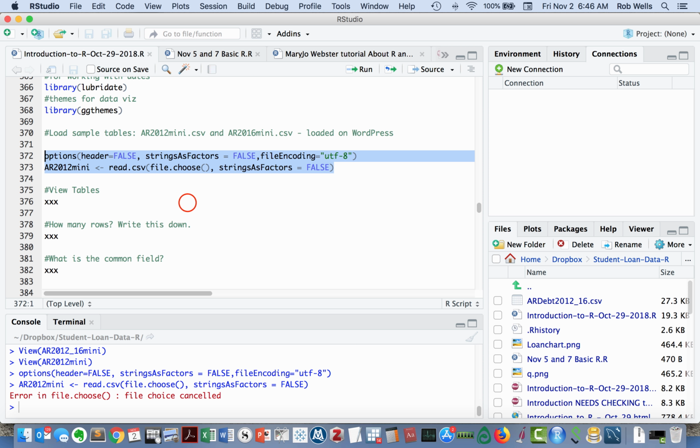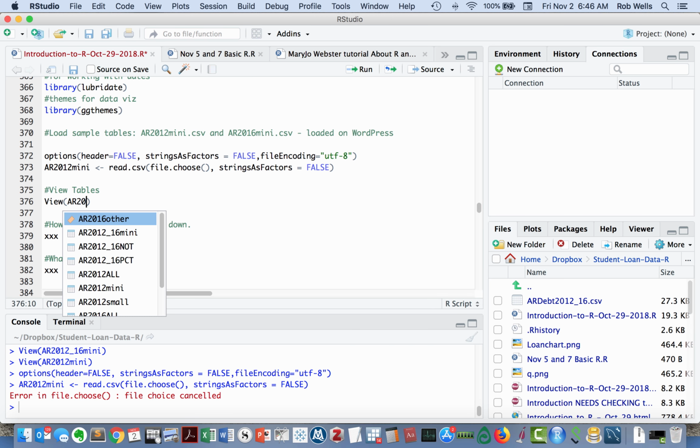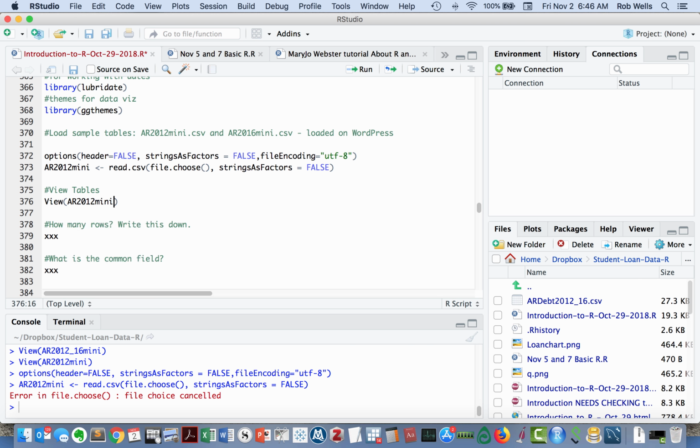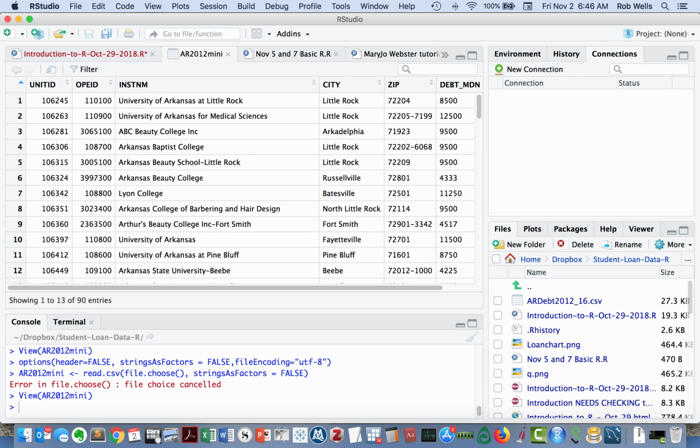Okay, I've already downloaded it, so I will now look at my table, and that's AR 2012 Mini. Looking at that, we have two fields with identifiers. You're going to be linking your tables on unit ID.